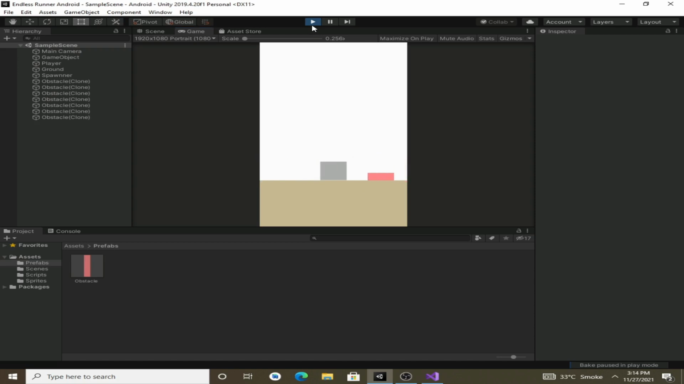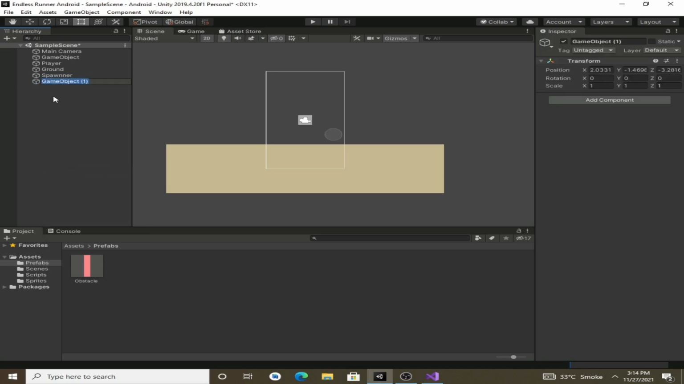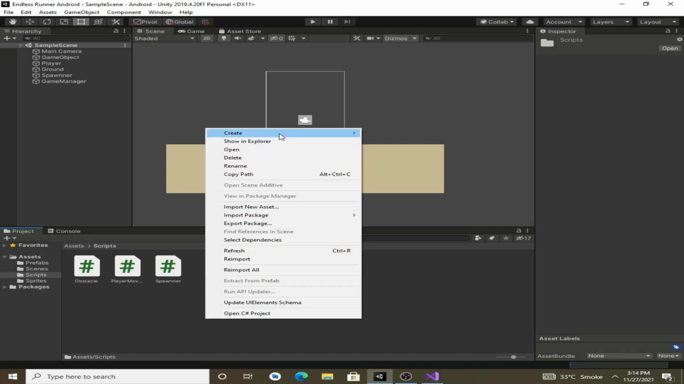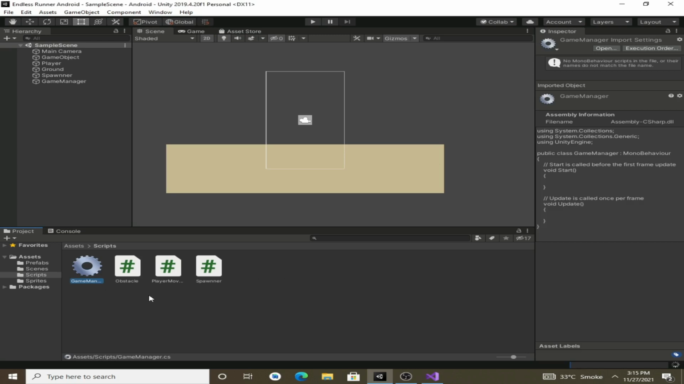So to manage the game over and pause game functionality, we will create a game manager object. So right click and create an empty game object, and rename it to game manager. Now we will create a game manager script for this game object. So right click and create a new C# script and name it game manager. Now double click on it.